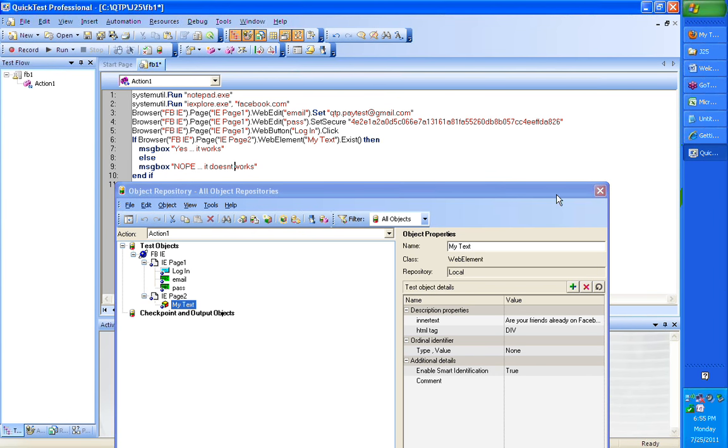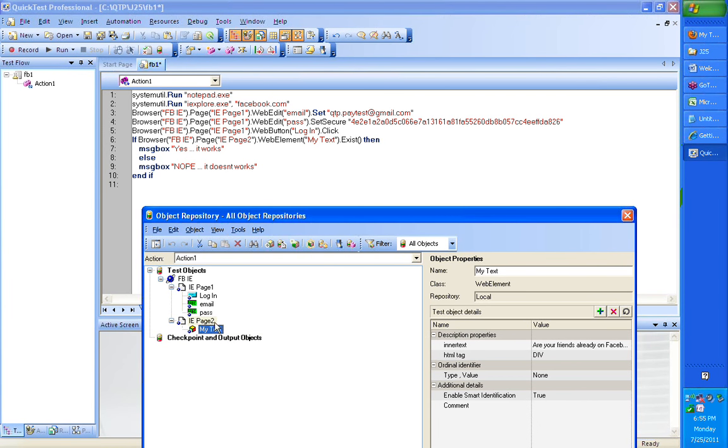Okay. So the whole thing we did is, now this and this are linked to each other. So if I change this and say expected text, it will automatically get changed out here. Do you see that? All right.